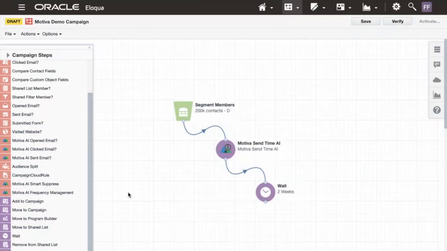Everyone. Today I'm super excited to show you the new Motiva one-day send time optimization. We're very excited about offering this feature so that you can optimize your time-sensitive urgent campaigns that just have to get out the door and you just don't have 3 to 7 days to use the regular Motiva Send Time AI to send your email.